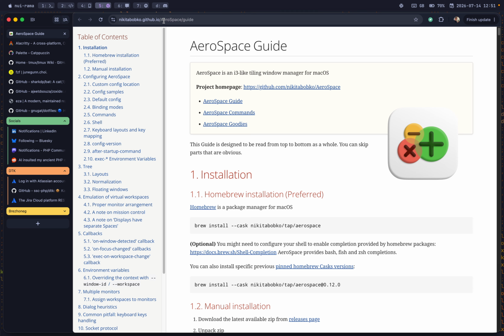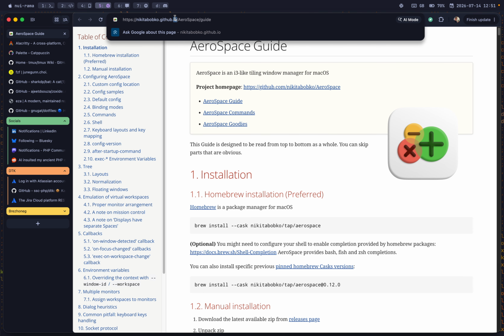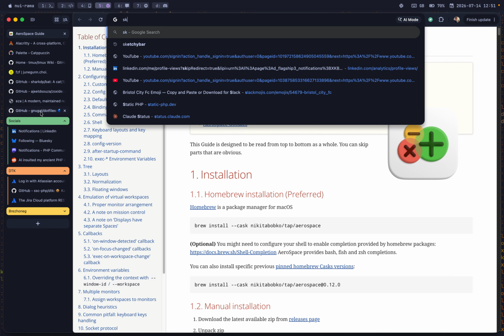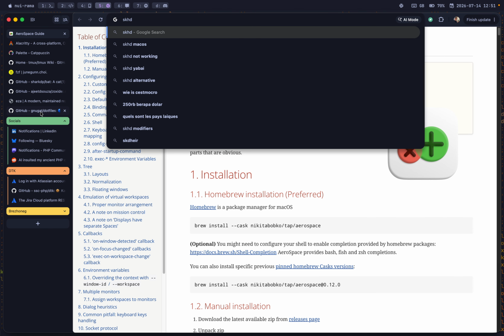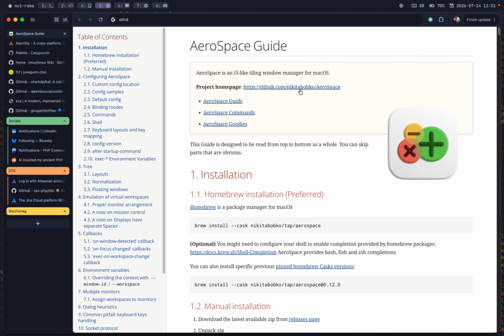I suppose one last thing to note is that I use SKHD for the shortcuts. But yeah, we can have a look later at my specific config, which is in a dotfiles repo, so everyone can check it.